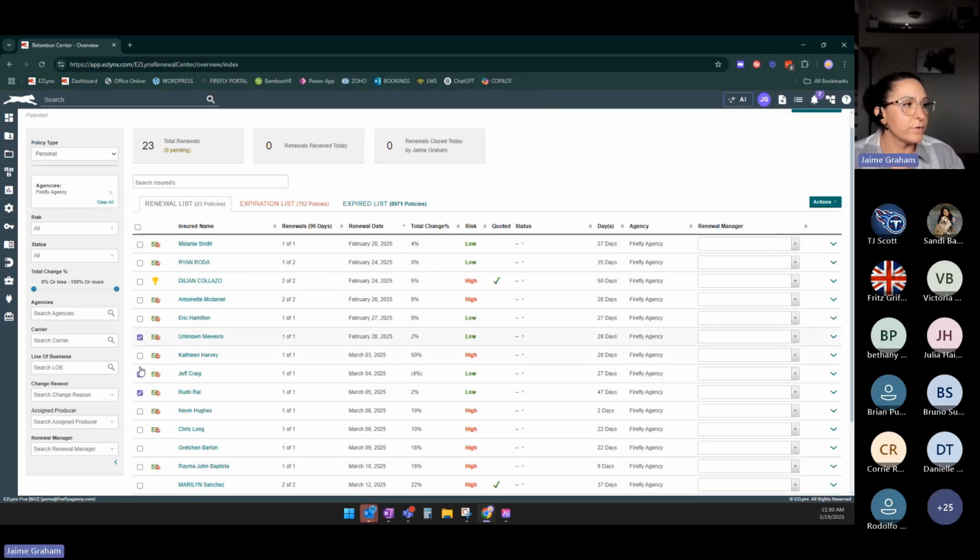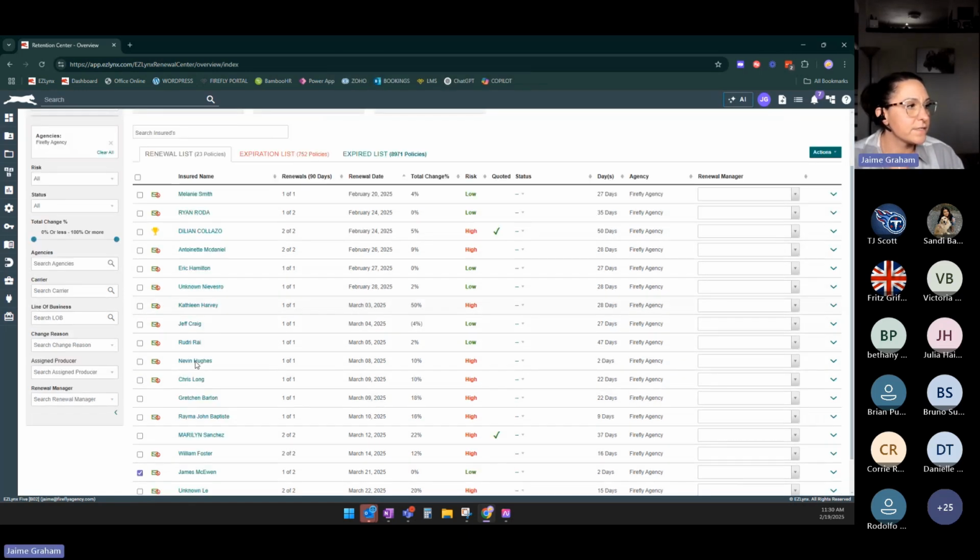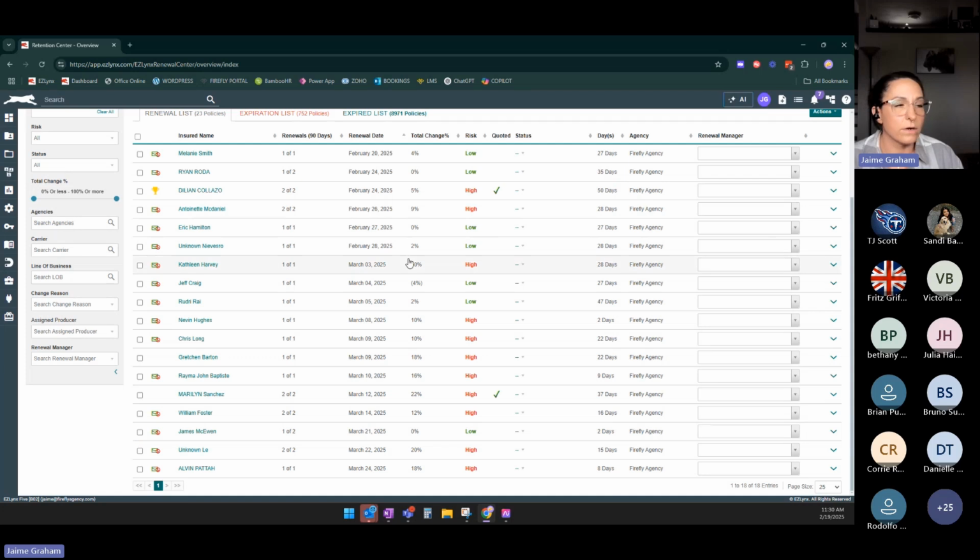And you can do the reverse with anybody that's a high risk that needs remarketed, or that you're going to take a look at and go ahead and automatically remarket. You can send them the email and make the note that says the reverse.